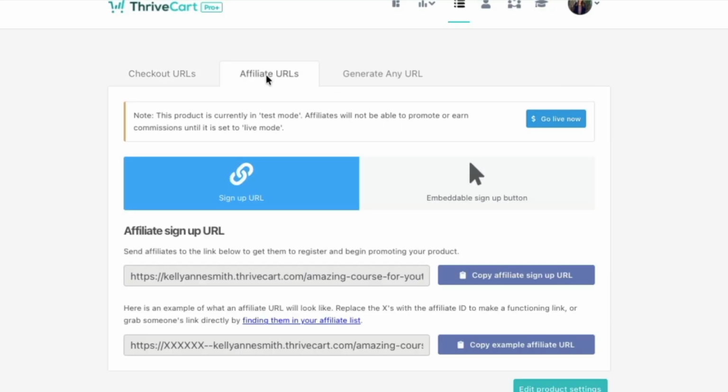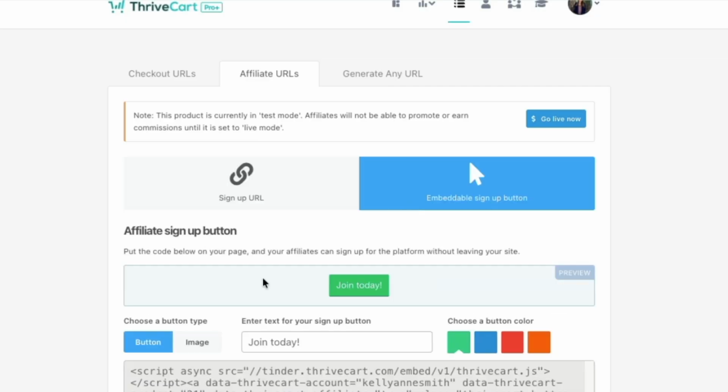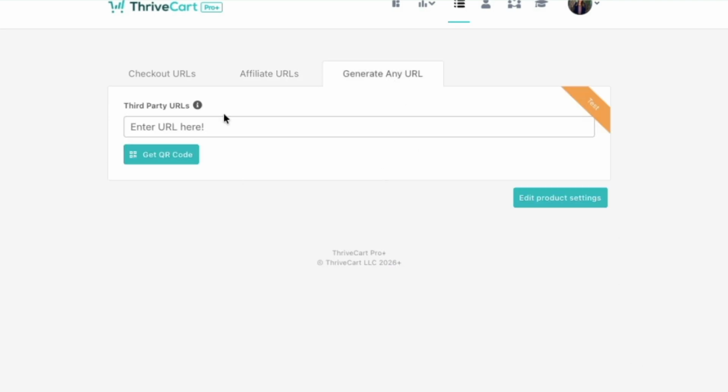Okay, and then we also have the affiliate URL. So this you can have affiliates sign up to become an affiliate. And then also this is a copy example of what their affiliate URL looks like. Like I said, I have a full affiliate video on this. And then you can also have a join today, and you can change the color button if you want to have this embedded into your site as well. You can do that, and then generate enter URL. You can do that here as well.